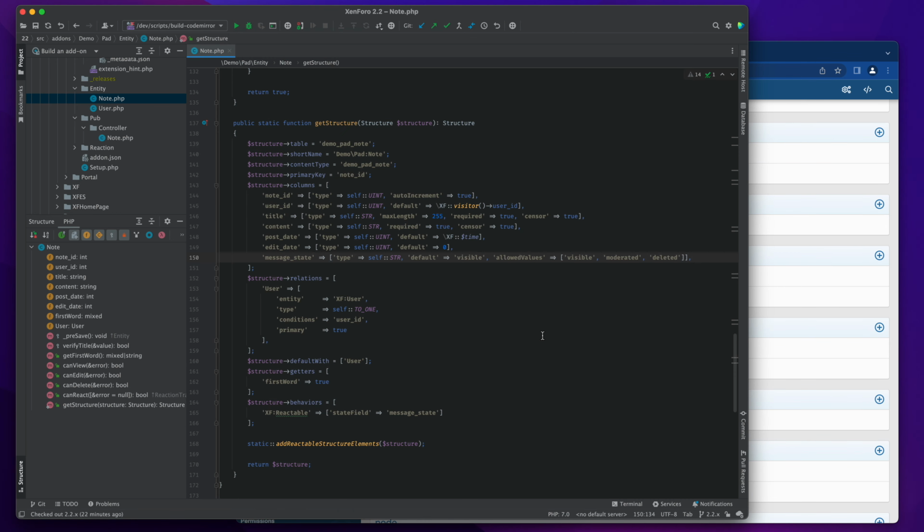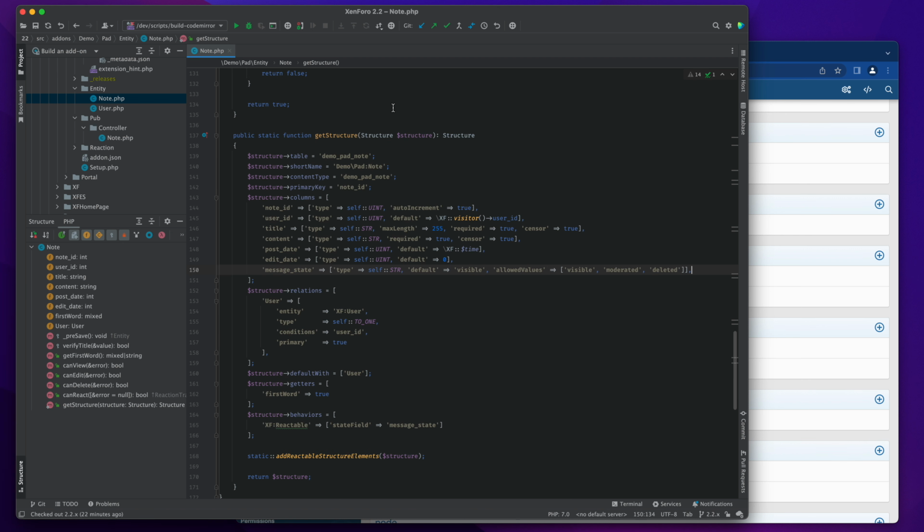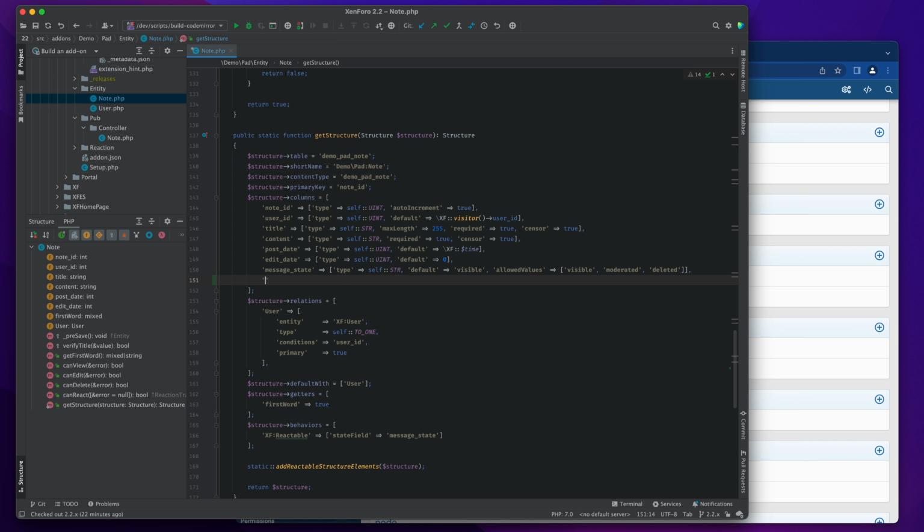To begin our journey with tagging, we're going to start off here in the note entity. The very first thing we've got to do is define a field in the database that is going to store the cached version of our tags. So here we are in our columns for the note entity, and we're going to add a new column. It's going to be called tags, funnily enough, and it's going to be a type of JSON array, because it's going to be storing an array stored as a JSON string. It's going to have a default of nothing, and that's actually it.